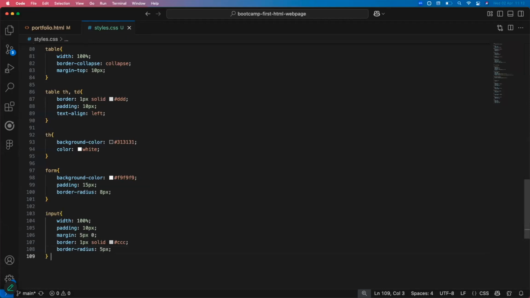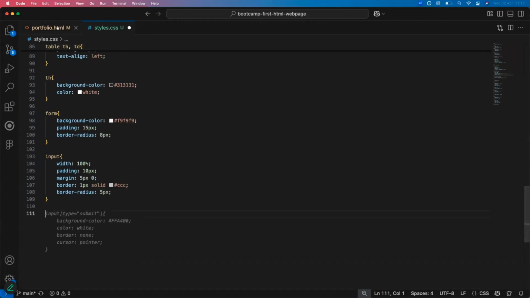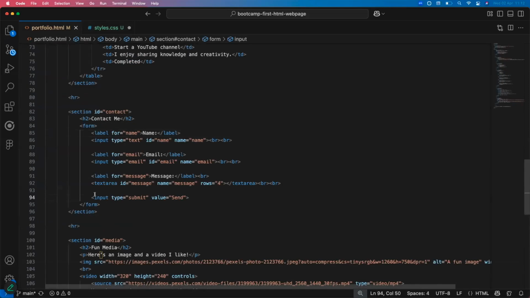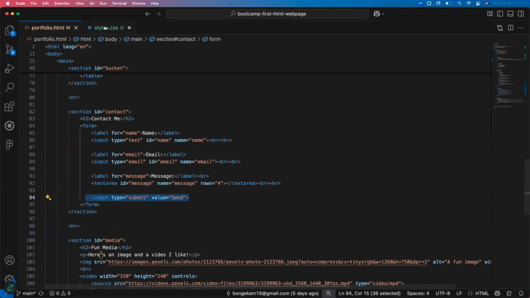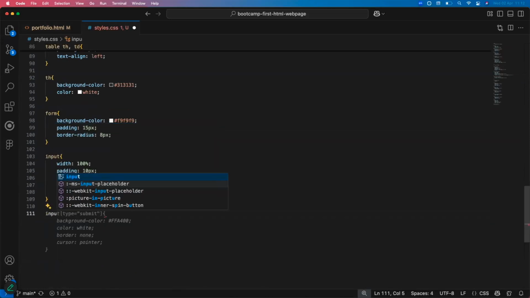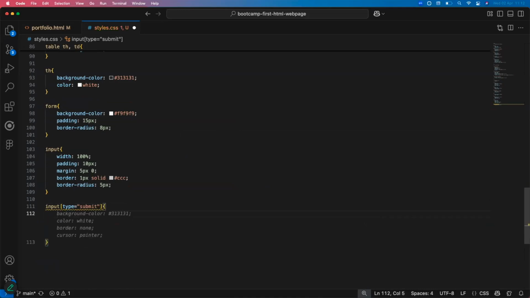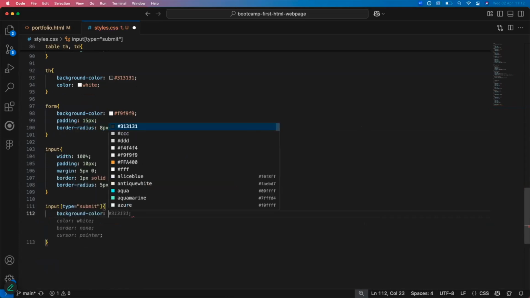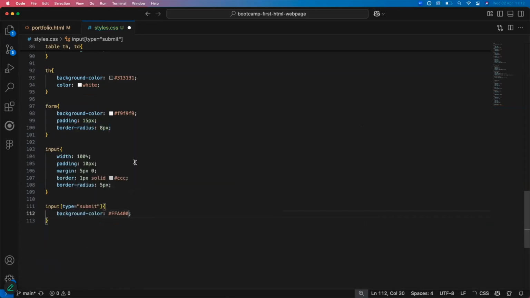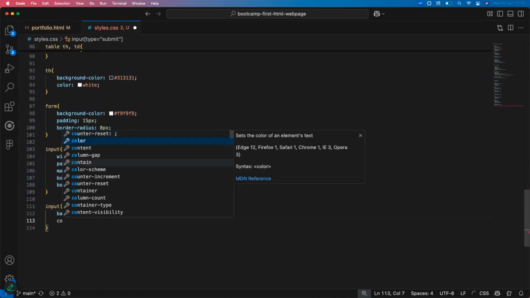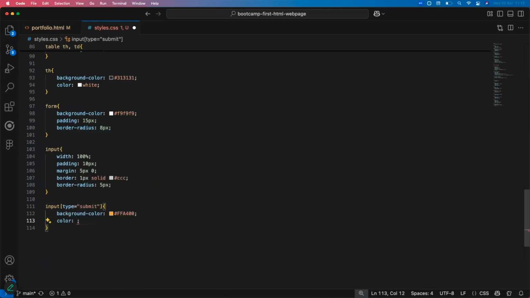Moving on from input. So let's see our button. So our button here, it's an input. So how do we style it? Say input, square brackets, we say type, submit. Okay. So our background color, I'm gonna use this guy. And then color to white.